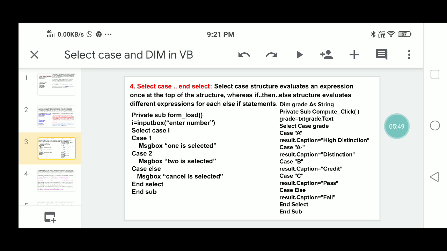In the case of if-then-else, it evaluates more than one expression. In the select case structure, it evaluates only one expression. Here is an example: I equals input box, enter some number into I, select case of I.